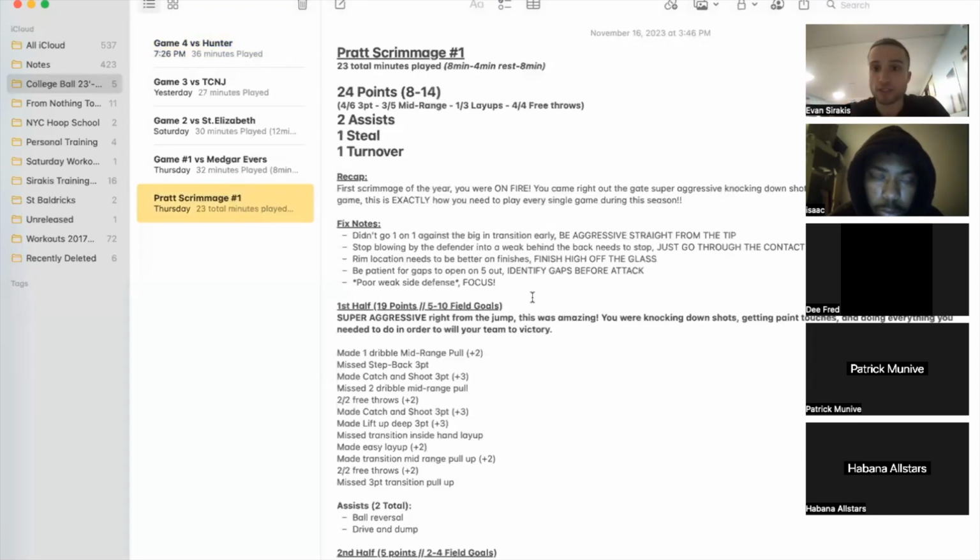And I always go to the fix-this notes. This is the one thing I always review. Okay, when I was at Pratt, I wasn't aggressive one-on-one in transition. A couple of times I would drive it in early, behind the back, and it led to a couple of turnovers, which I struggled with. My finishing rim location wasn't great. And I wasn't patient on offense, right? So I'm like, okay, these are the things that I struggled with. Let me make sure in the next game I fix that.